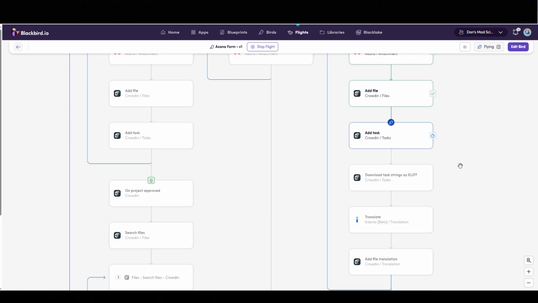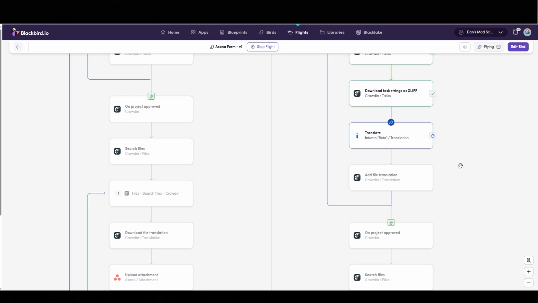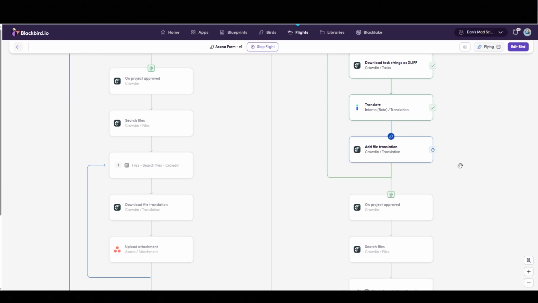In this workflow, we're using an MTPE approach by creating a project in Crowdin, updating our task in Asana to say that it's in translation. We're running the content through Intento, adding a task in Crowdin for human review, and then using a checkpoint to wait for that review to get done.